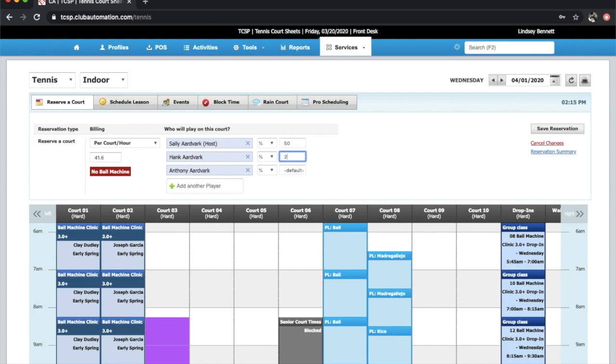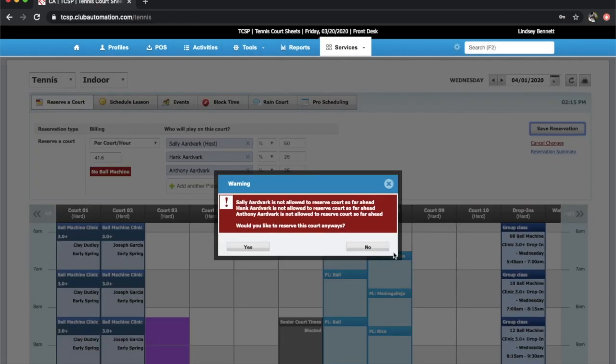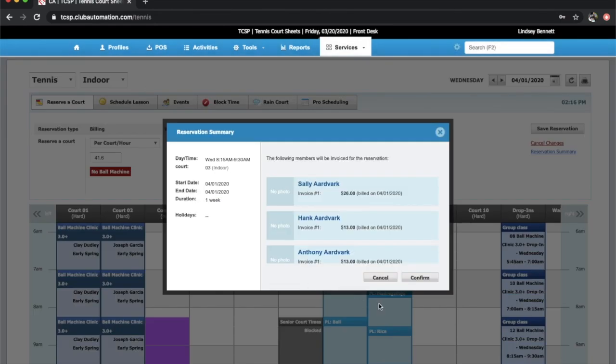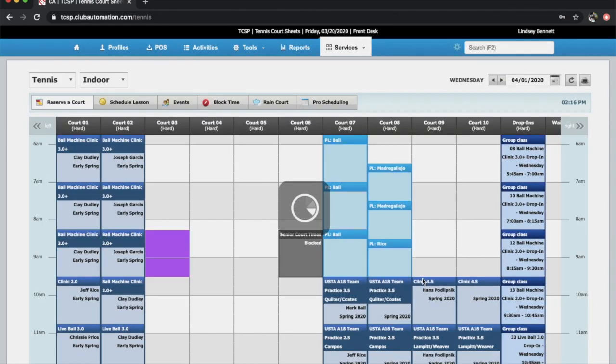The first thing we do is change the billing information to percent base, and we'll have the host pay half and each other member pay 25%. Override and confirm. Now, we have 1 guest that needs to pay for the court.